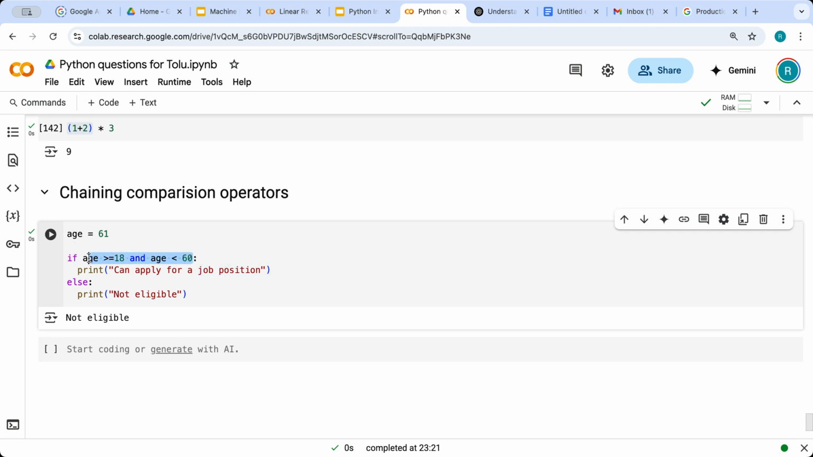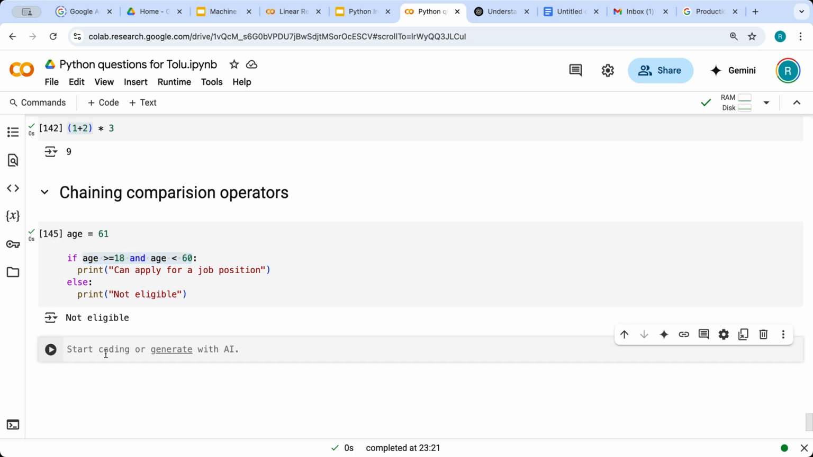Instead of these two, we can make it one, which is called chaining, like the motorcycle chain. So what I'm going to do is take the age. The age is greater than or equal to 18 and less than 65. Okay, and then I'll just mark this one. If this one is true, print can apply for a job position.